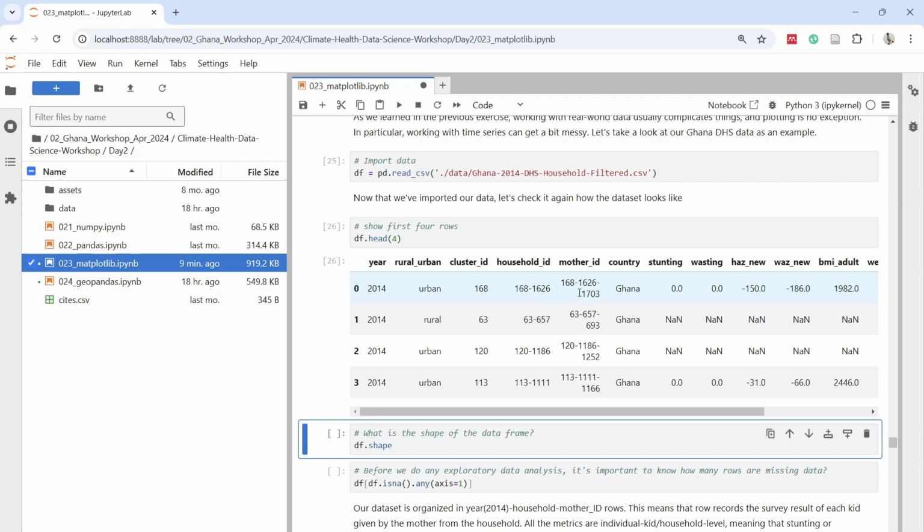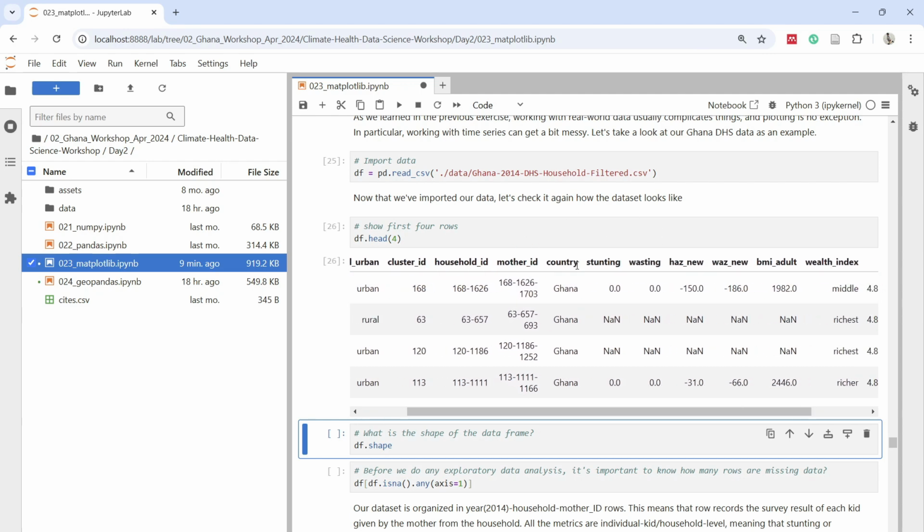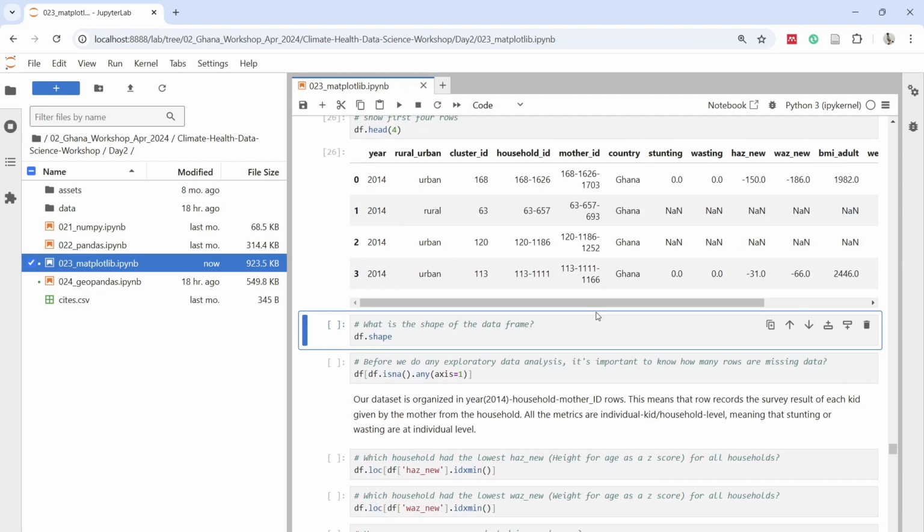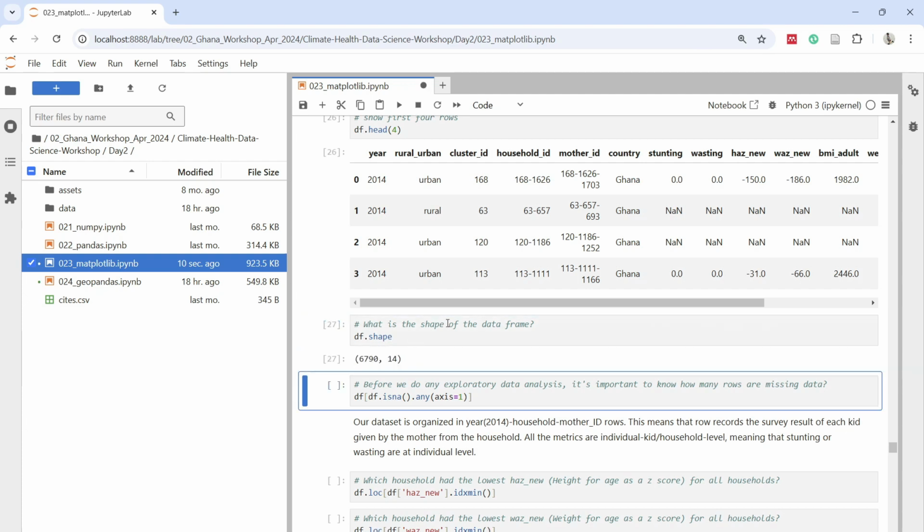And as we can see, here we have the different clusters, the country, and also some key variables related to public health. For example, stunting, wasting, BMI, and also wealth index, as well as their latitude and longitude. But for this, we're not going to do geospatial plotting, but for now, we'll just do very statistical plotting. So first, we can check the shape of our data frame, and we can see that we have in total around 6,700 observations.